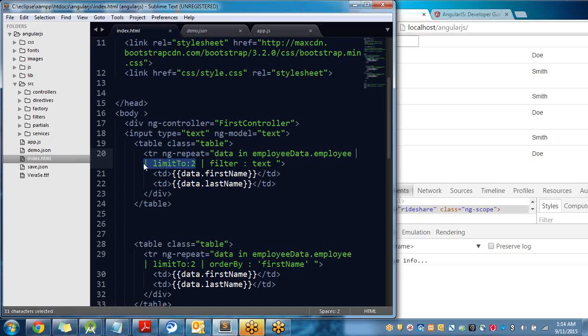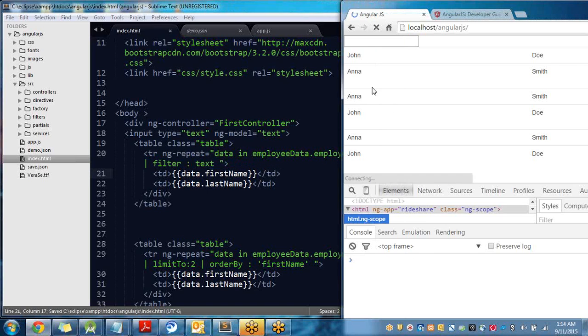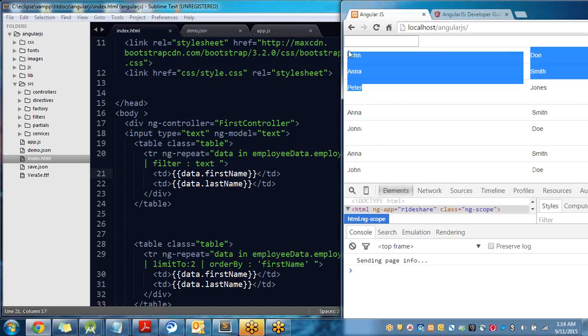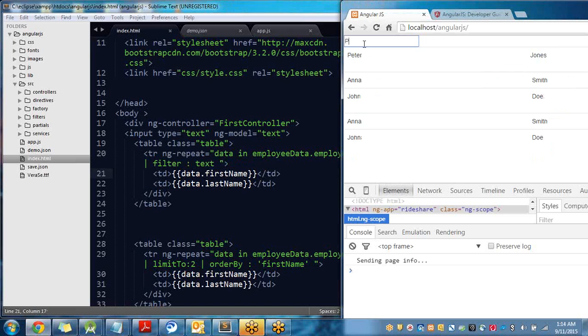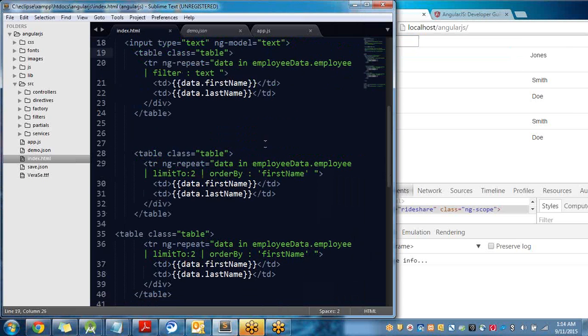You can remove this. If you remove it, then you will see all the records in the first table. There are 3 records. If you search P, then the relevant result is Peter, so it is being shown.